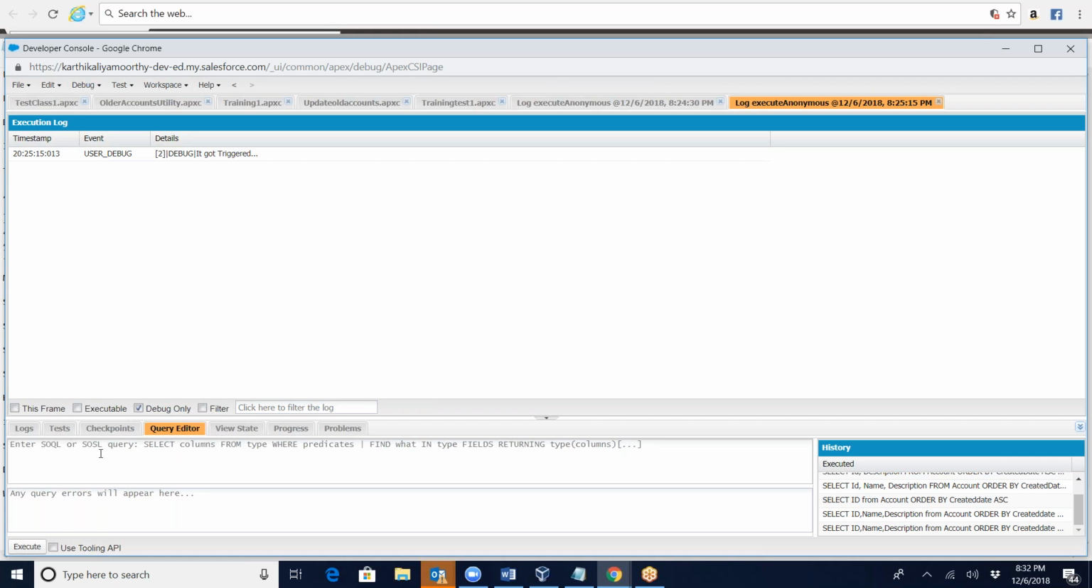In future sessions, when we're talking about Apex, we'll talk about how to do unit testing with Apex, how to test Apex and all those things. I will be talking about all these tabs. We already know that if there's a compilation error, it is displayed in the problems tab. The other tab is the query editor. How do we write the query here?